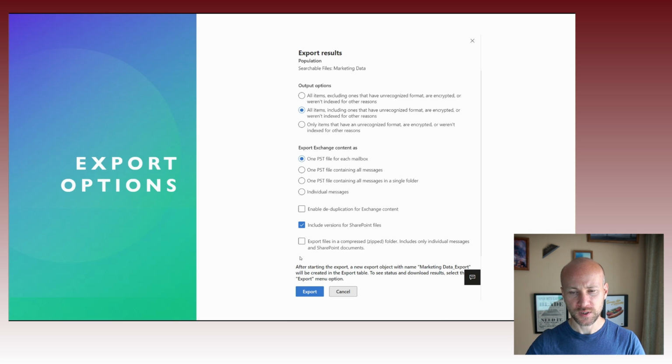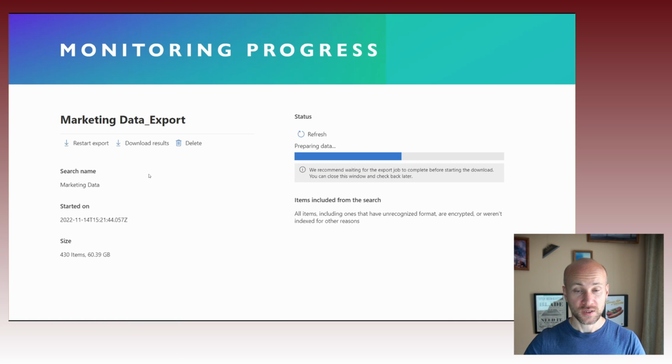And then whether you want to zip it up or not, it's up to you. And once you do that, the export will start.